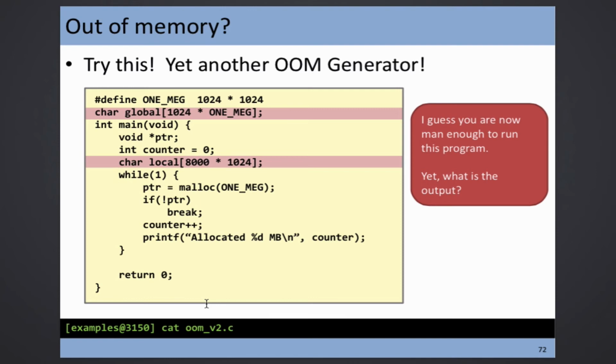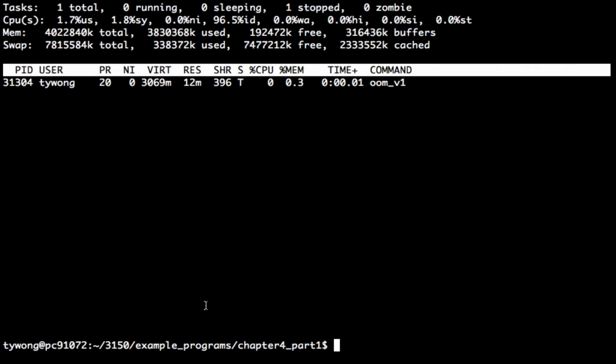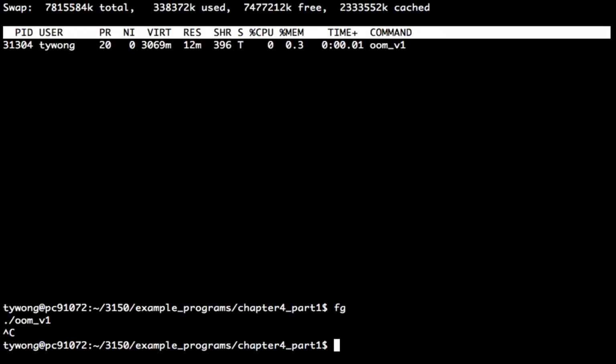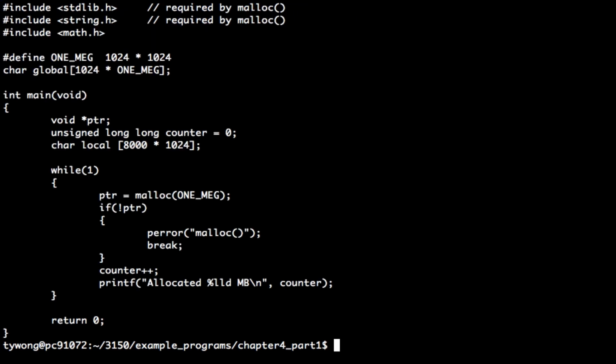Now, how about the malloc? Will the malloc be changed or affected? Let's see. Didn't kill it. Very horrible. Forgot to kill it. Okay. Version 2. So no problem.